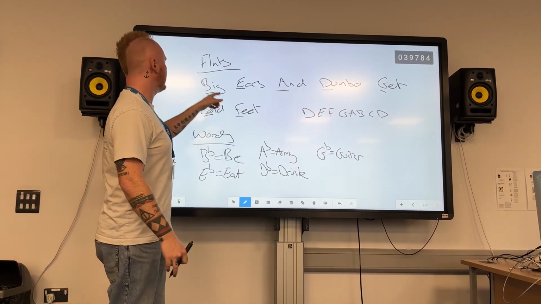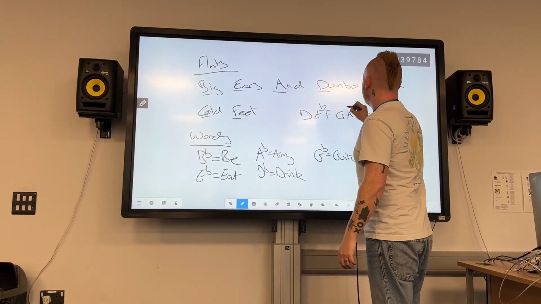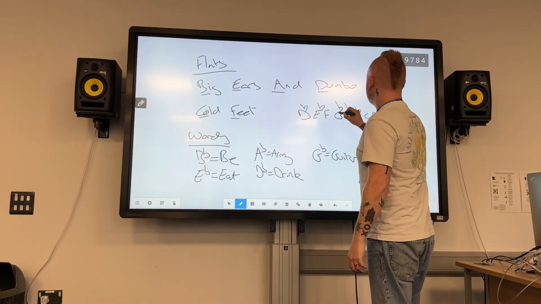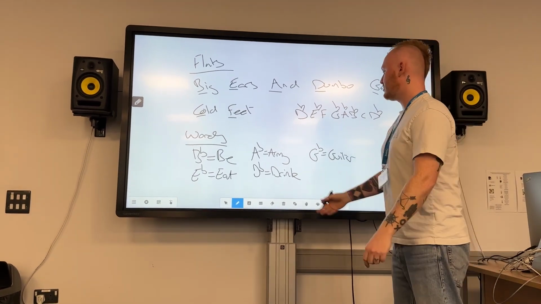So it's drink, 5 flats: Big Ears And Dumbo Get. So that's B flat, E flat, A flat, D flat, G flat. And we'll add a flat at the end there too. So there's our D flat major scale. We'll do one more as an example. Let's do E flat major.